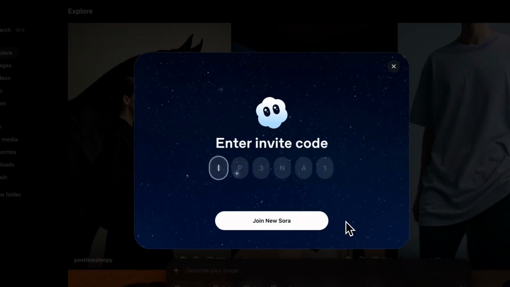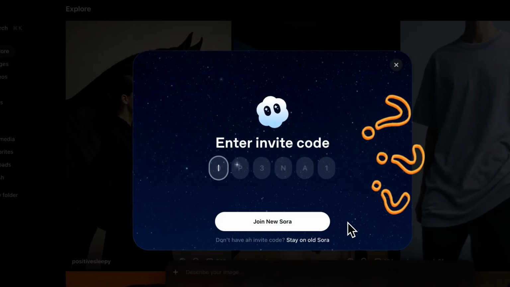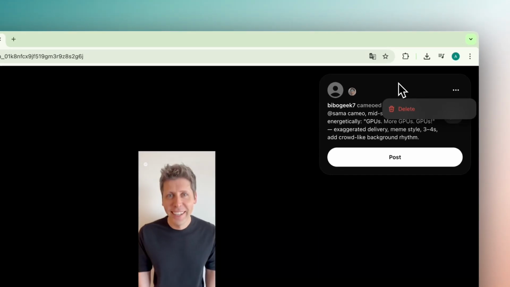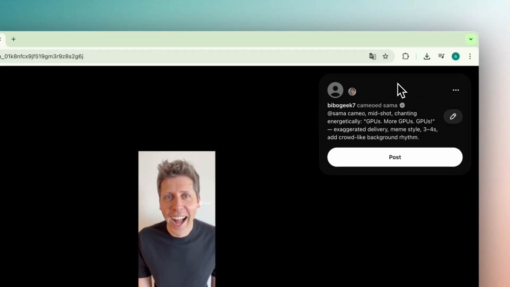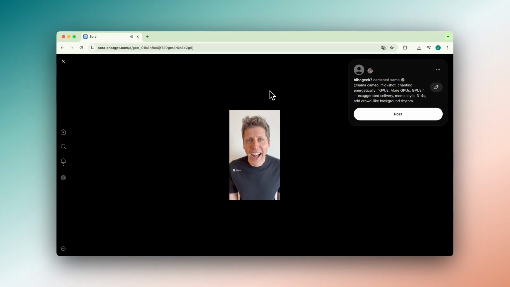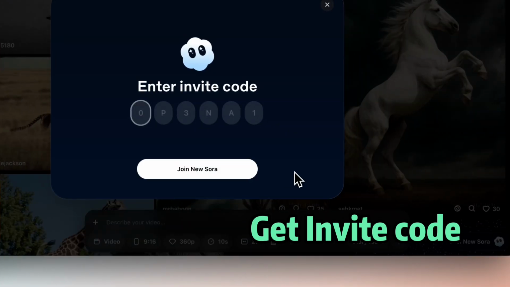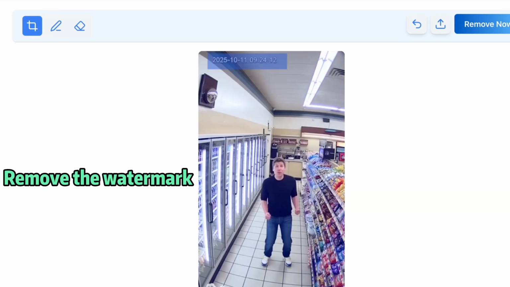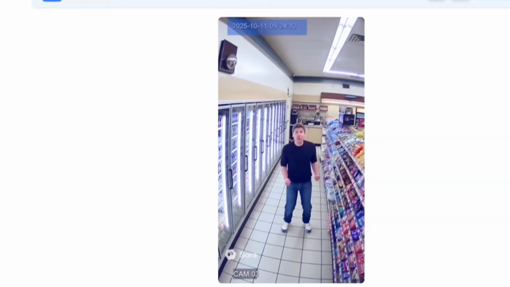They're not wrong. But here's the thing. You can't even get in without an invite. And once you're in, surprise, there's no clear way to download your video. So today, I'm going to show you exactly how to fix that. How to get your invite, how to download your videos properly, and how to remove that annoying watermark once and for all. You shall not pass without an invite.